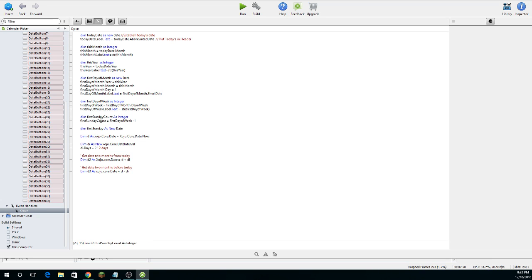So here we go. Okay, so actually we have it here. First Sunday count is first day of the week 4. So there we got it. So basically what I want to do is set the date interval equal to first Sunday count. So let's try that. So this is the formula. Just so we're clear, this is the formula.